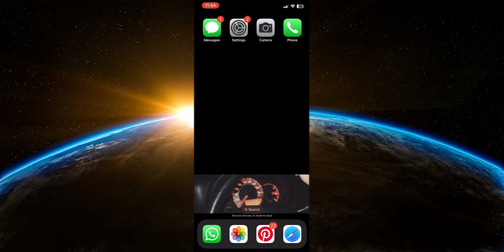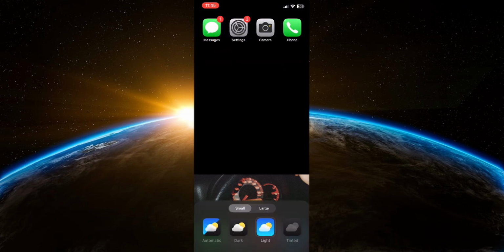Now long press anywhere on your home screen until the app icons start shaking, indicating you're in wiggle mode. Tap on the Edit option at the top left corner of the screen. This will present you with two options: Add Widget and Customize. Click on the Customize option. A menu will pop up with several customization options for your home screen icons. Look for the option labeled Large.